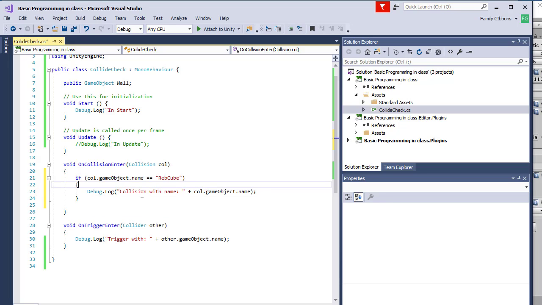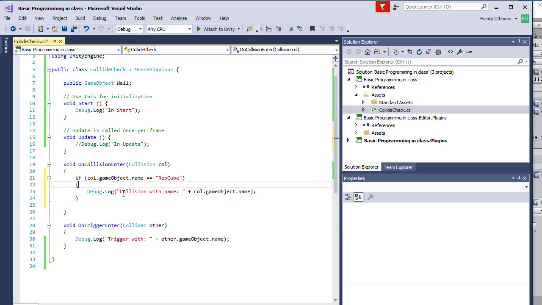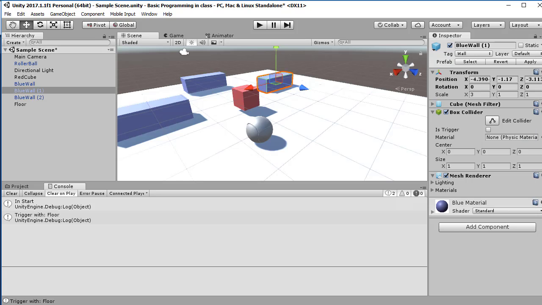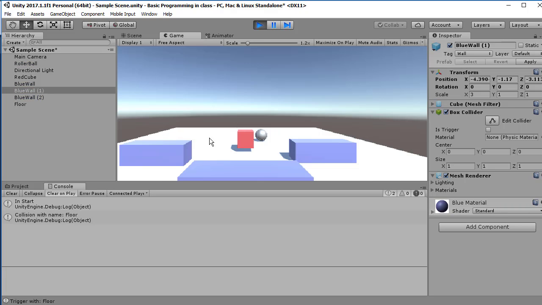So here I've surrounded my debug statement with an if statement and checked the game object name. I can just say if my collision object dot game object dot name is red cube. And again, that's what it's called here, red cube. If it is, then I'm going to say collision with and then print that name off again, because I was already doing that. So in this case, the collisions with the floor and the blue walls will be ignored. So when we run this, again, we won't see the collision with the floor.